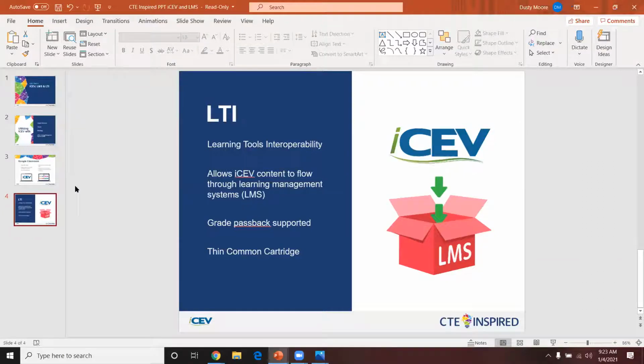We, as a content provider, have standards, as does a learning management system like Schoology, Canvas, Blackboard, Moodle, etc., and then everything should talk and play nicely. So we are LTI certified. We've built our system so that it talks well with those different learning management systems.